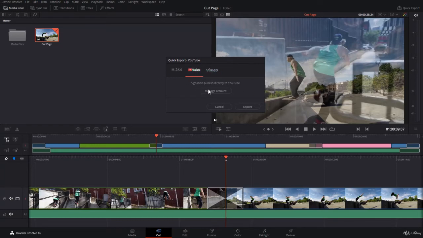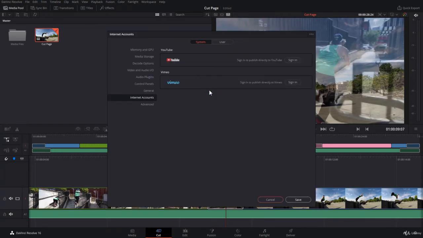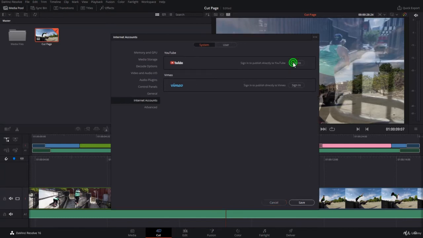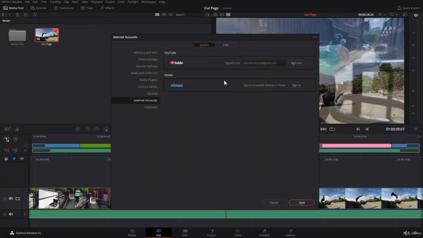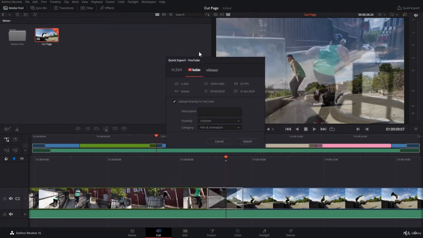I will show you YouTube here. You say Manage Account, so you can sign in. You will input the email address and the password. When you have signed in, you can see here Signed in as, and your email address. And of course, you can sign out. Now, Save. Now you're back to the Quick Export after you have signed in.